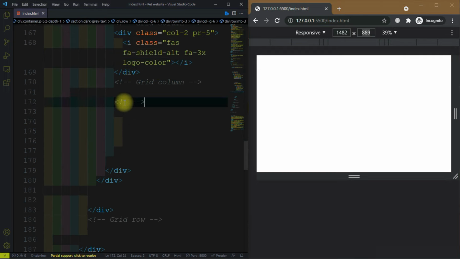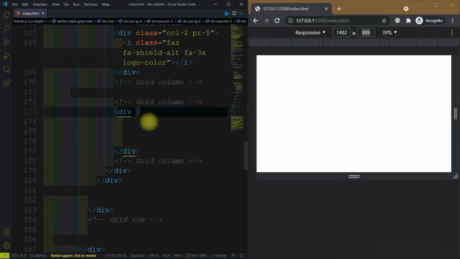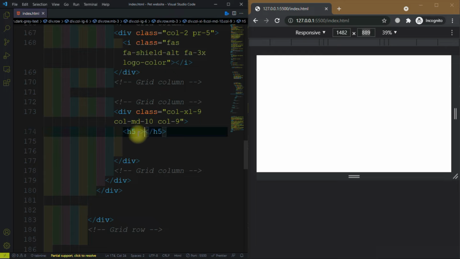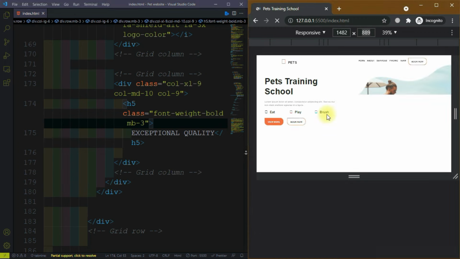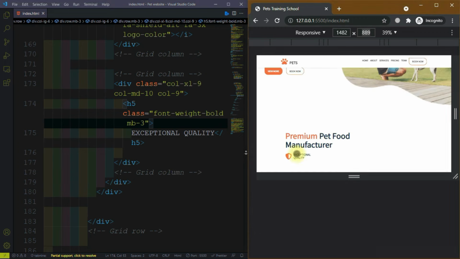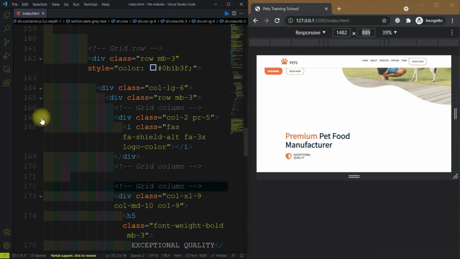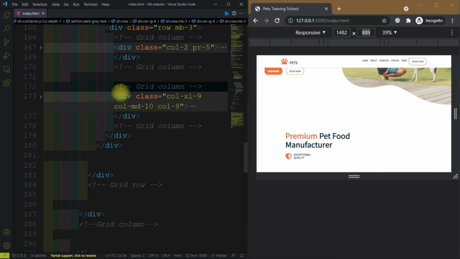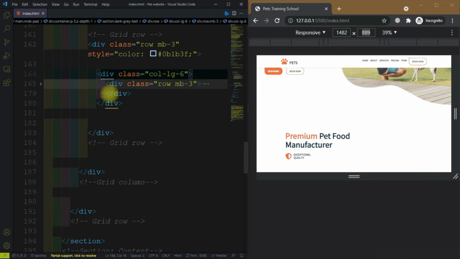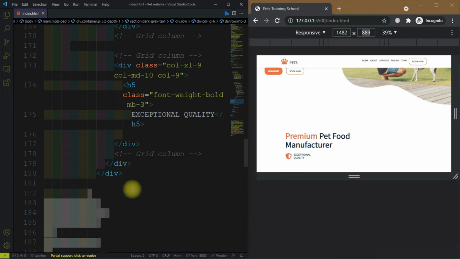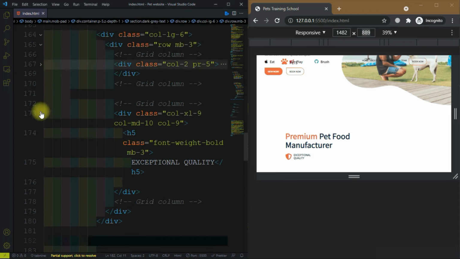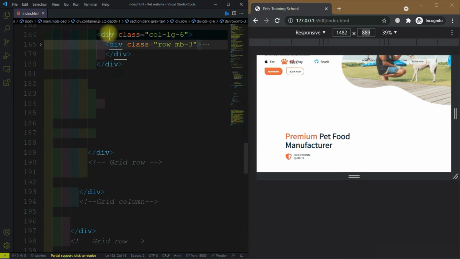And after this column we need to create another column. So a div with a class equal to col-xl-9. Then we have the h5, give it a class and the text: exceptional quality. So we need to create 3 more icons. This is a 2 column and this is a 10 column, and this is inside the row and this is inside the 6 column div. So after the column ends, let me just check there. The column will end here.